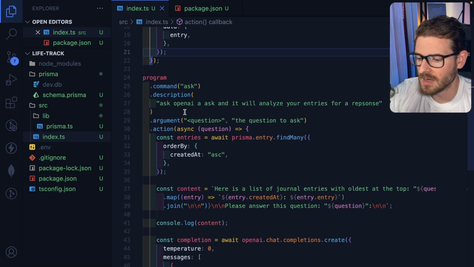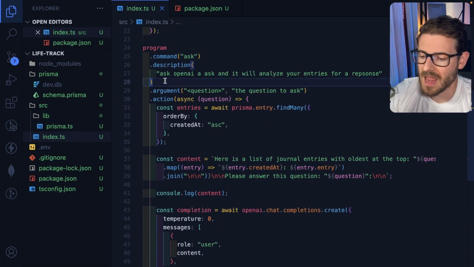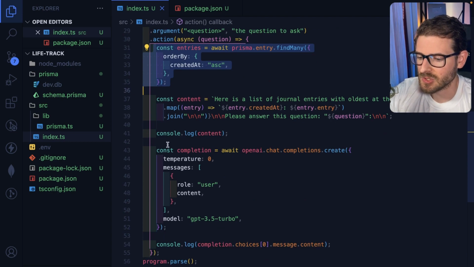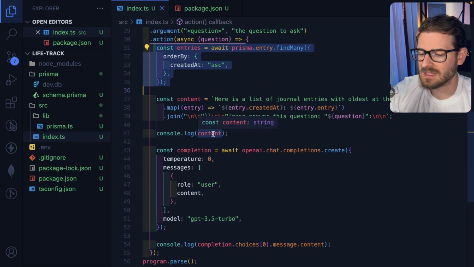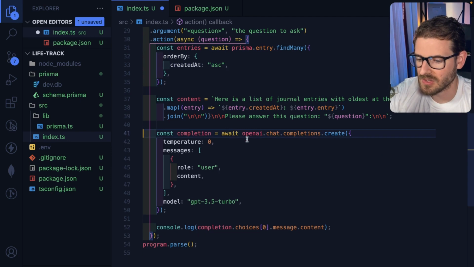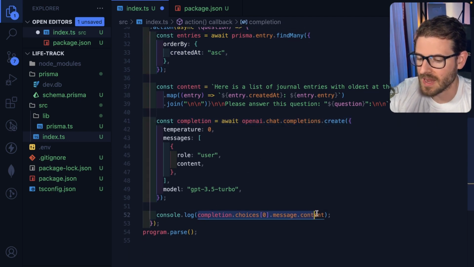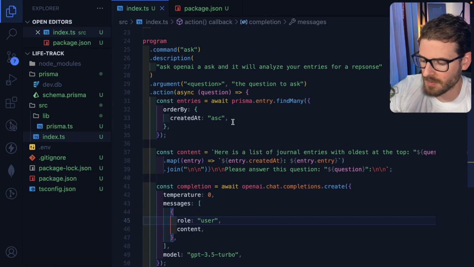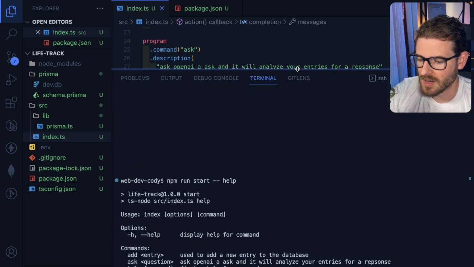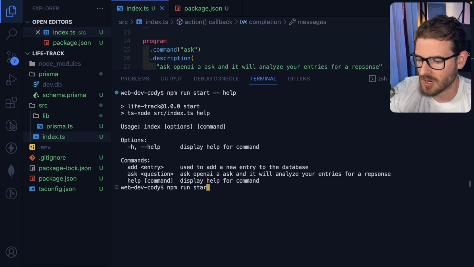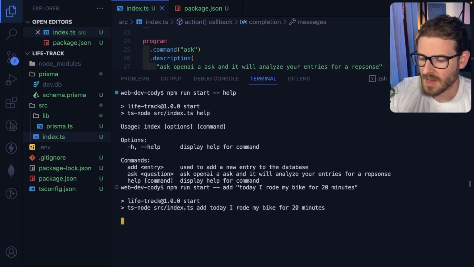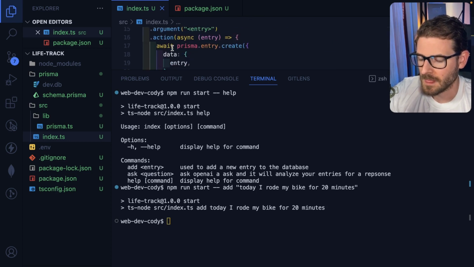I also have another command down here called ask, which is going to use OpenAI and fetch all the entries, aggregate them together, and pass that into the text completion down here, as you can tell. And then I finally just log out the response. Okay, so it's a really basic program, but the cool thing is that using Commander, I really don't have to do much work, right? I can just say npm run start --add, and I can say, today I rode my bike for 20 minutes. Okay, and that's going to run that task I specified up above and add that to my Prisma schema in my SQLite database.